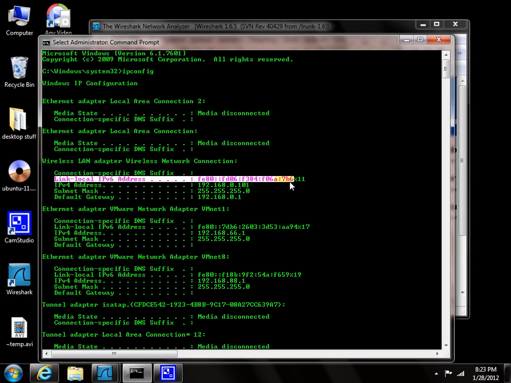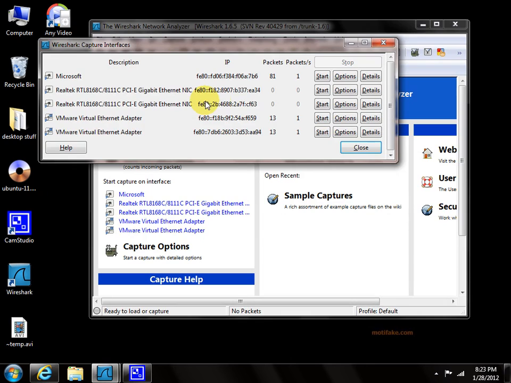We come up here and we see one of these interfaces has 81 packets, the others have a little bit of activity, but it also ends in 7B6, so that's the right one. We'll go ahead and click Start on that.